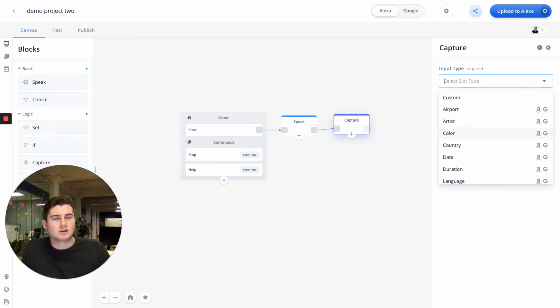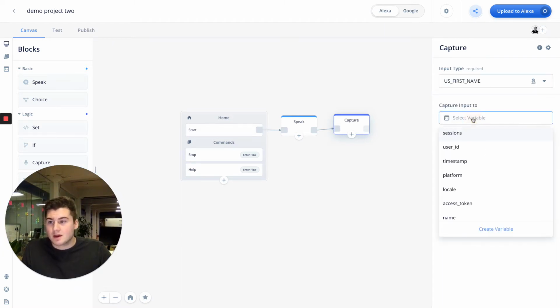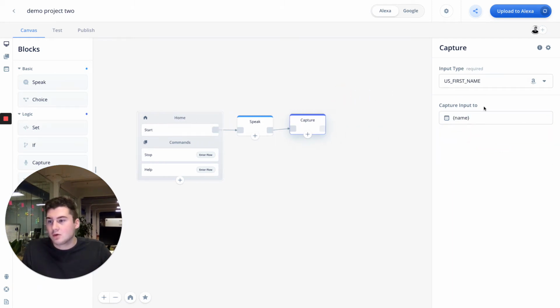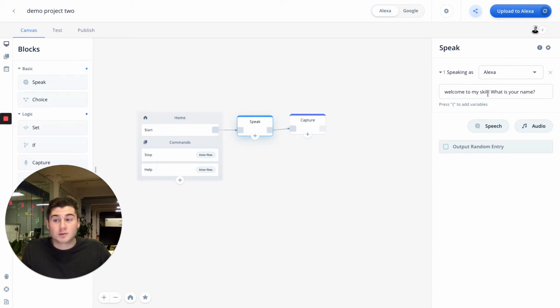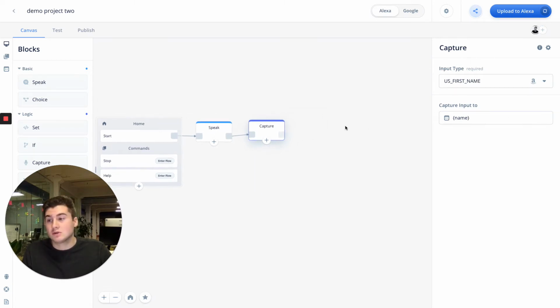It just makes it easier for Alexa and Google to really accurately hear what the user said and capture it. So we're going to use the name slot type. You can see we have German first name slot type, Great Britain slot name, and I'm going to use US first name. Then we're going to go into the name variable here and capture that. Now, when we are asking, welcome to my skill, what is your name, Alexa's listening. The user's going to say Braden or Brandon or Mike or whatever, and Alexa's going to hear that because we've specified the slot type, and then it's going to capture it into a variable.